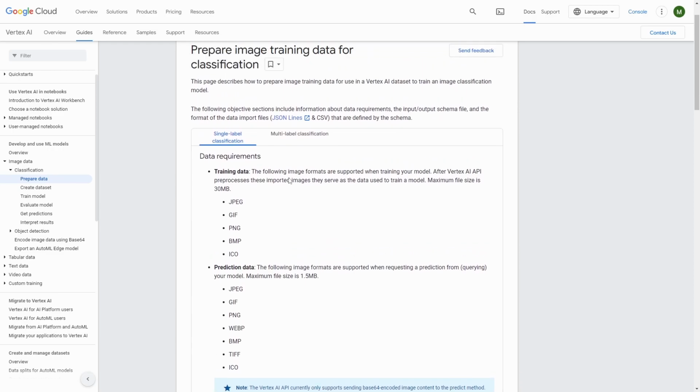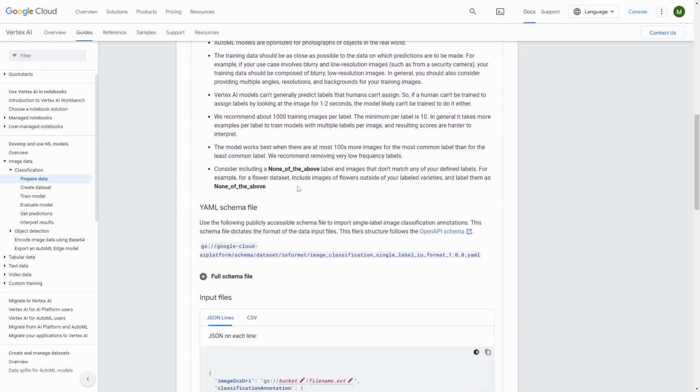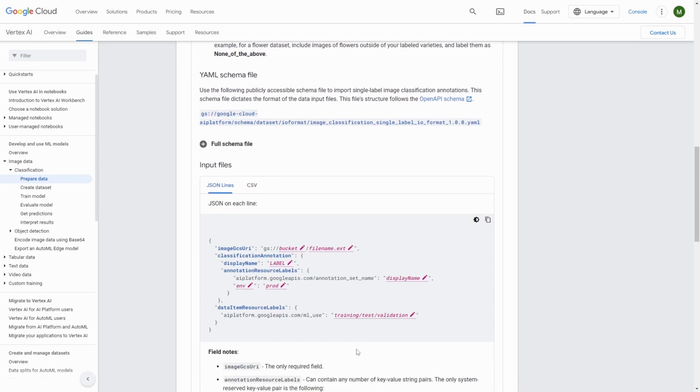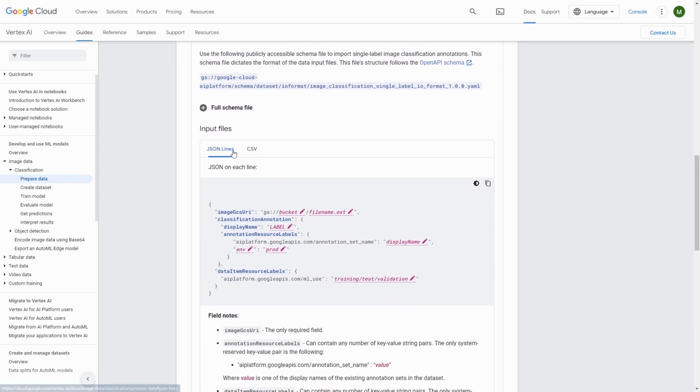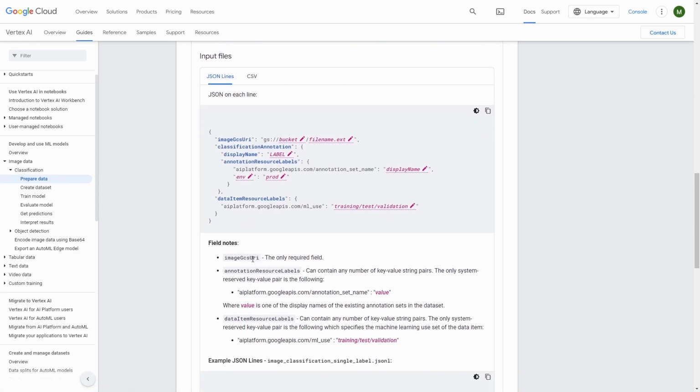So here we are inside of the official documentation. We are creating a single label classification dataset. There are some requirements. It's worth reading them. But what we are interested in are actually those two things. So here you can see what the structure of the JSON lines files looks like. So we see that we have a bunch of key values there, and the image GCS URI is the only required one.